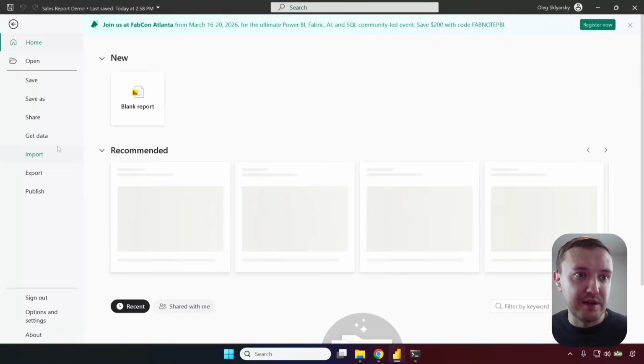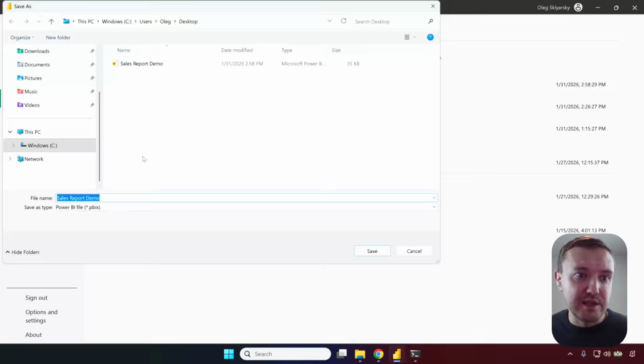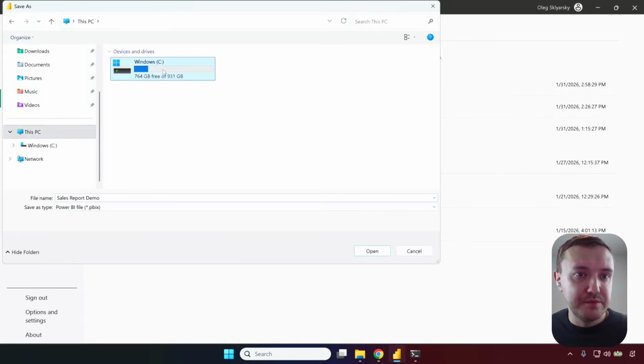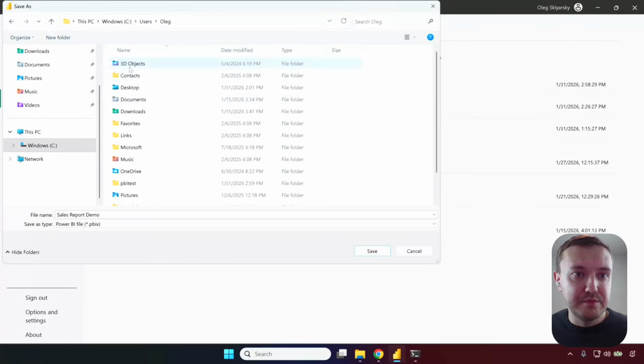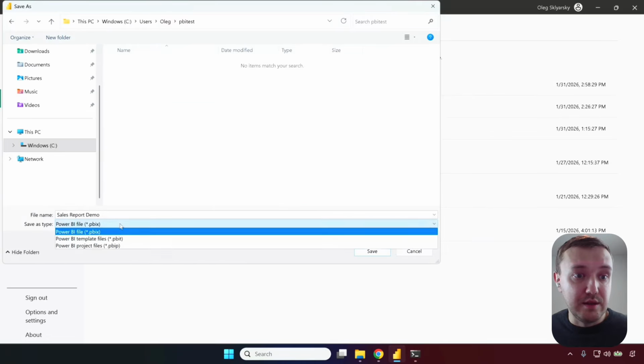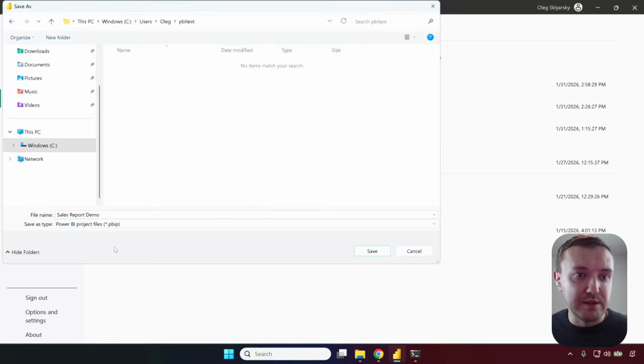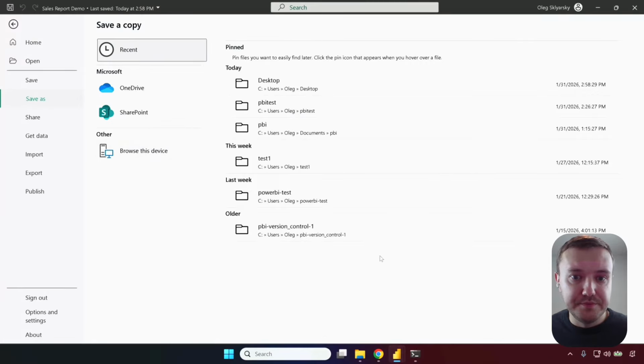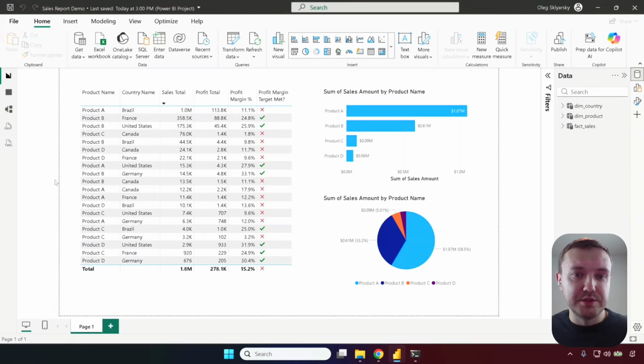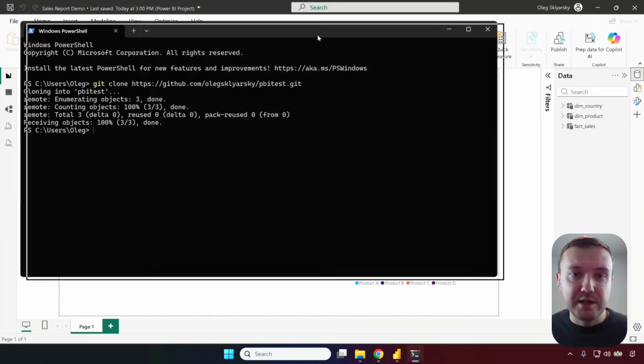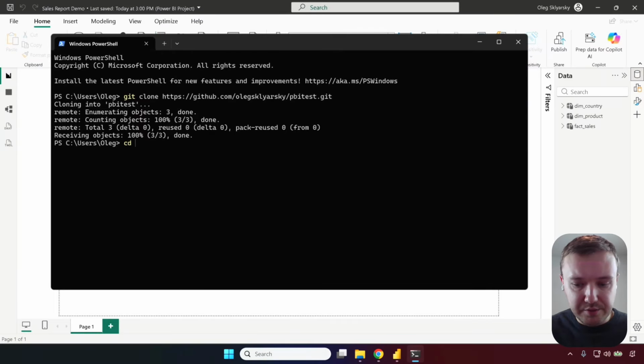And that's where I want to save my Power BI report that I'll be showing you. So I'll take my PBIX file, click Save As, and navigate to that folder. And I'll save it in a PBIP format. This is the one that allows the version control. So now it's saved a bunch of JSON files and folders into that directory. So back in PowerShell, I'll navigate to the directory. I'll say PBI test.